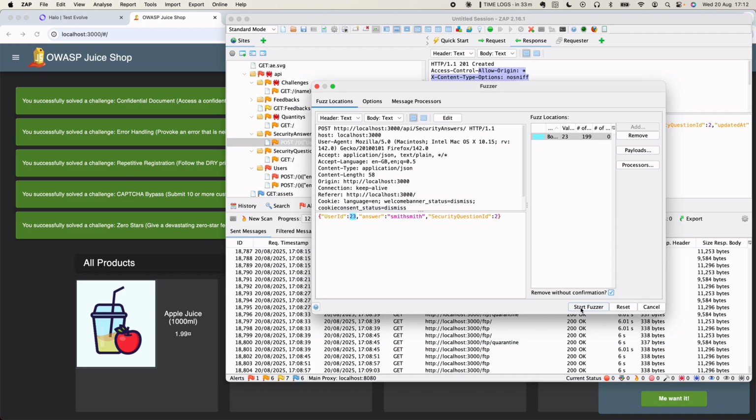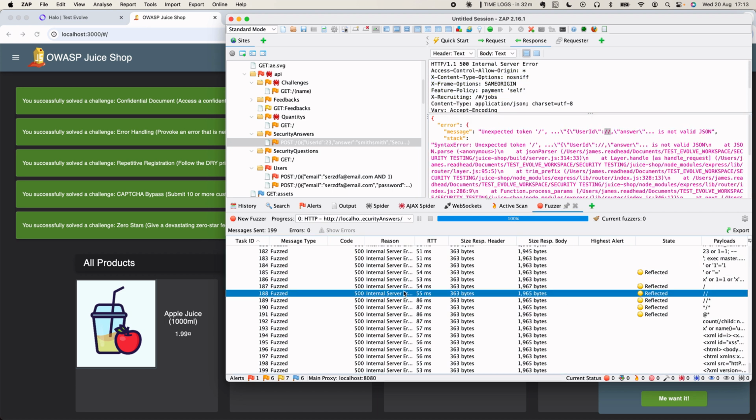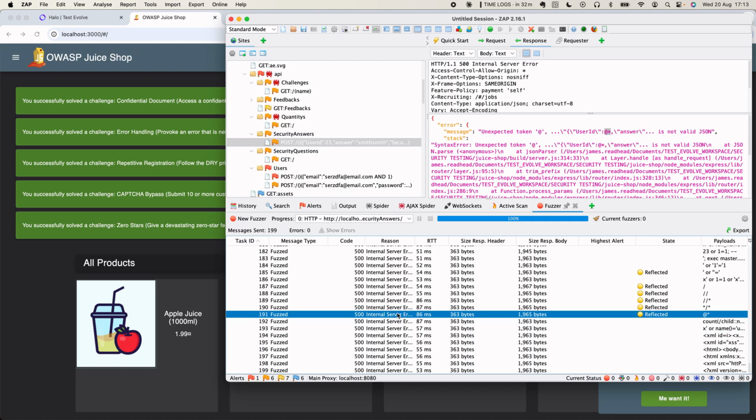So we'll start the fuzzer. So it's a very, very targeted request. You'll often find it's a little bit quicker because of that as well, despite the fact it's still making many, many requests. All right, so you can see here, if I start clicking through, these are the different attacks that were made in place of that parameter.